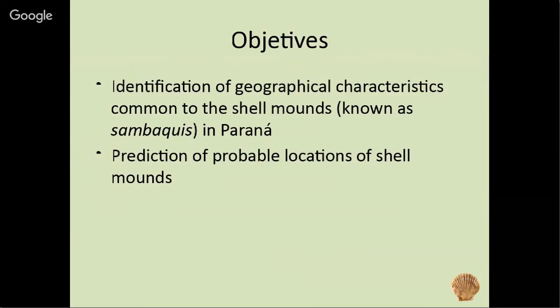So the objectives of this study were the identification of geographical characteristics that were common to shell mounds, which in Brazil are known as sambaquis, and the prediction of probable locations of other shell mounds, ones that have not yet been documented.